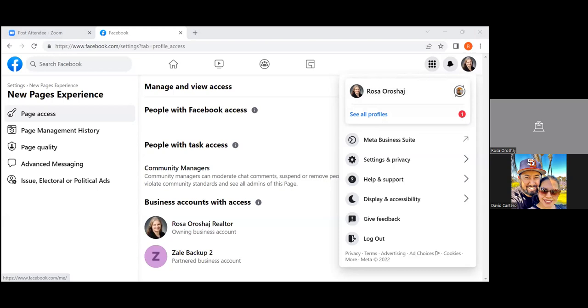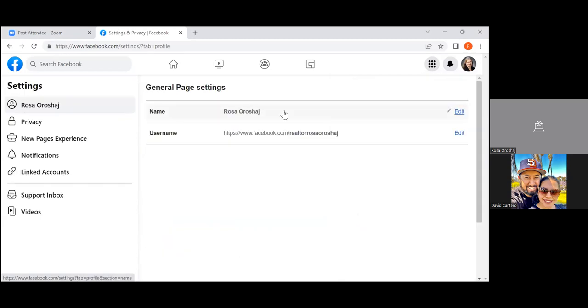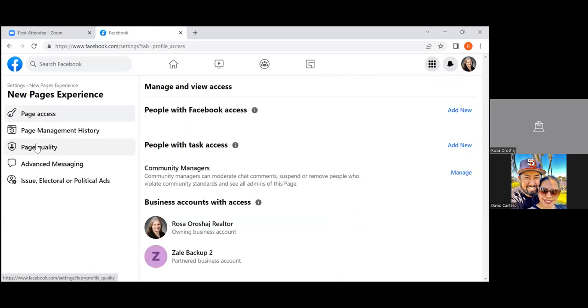You're clicking on your profile picture, and then you're coming down and clicking on settings and privacy. So okay, settings and privacy. And then what we're going to do now is click on settings. Cool. And then to the very, very left, new pages experience. And so now you have business accounts down here at the bottom.